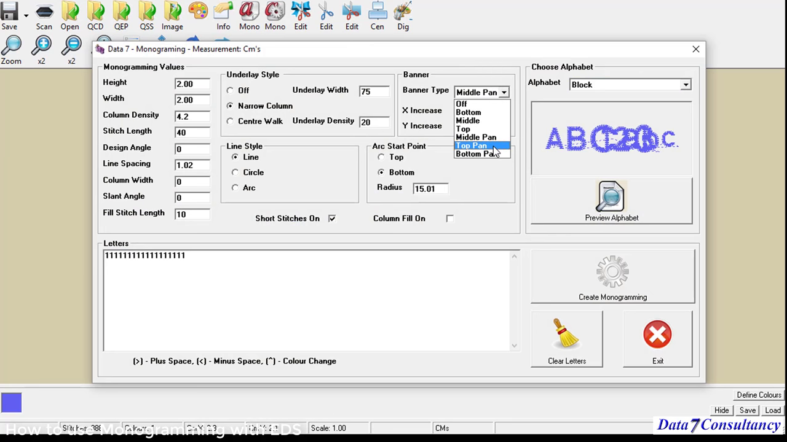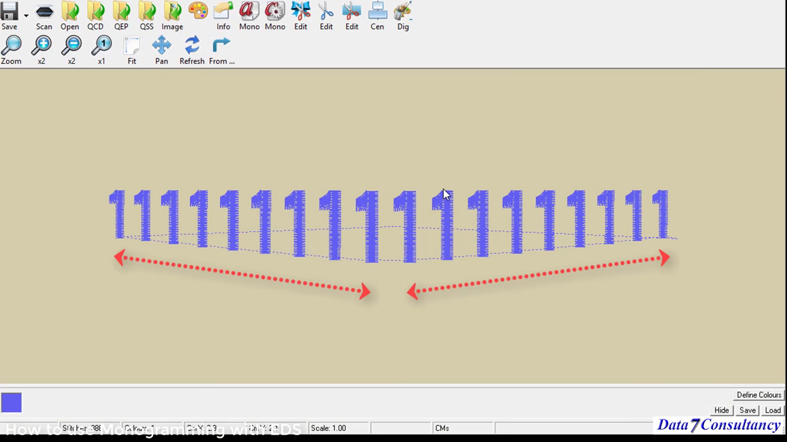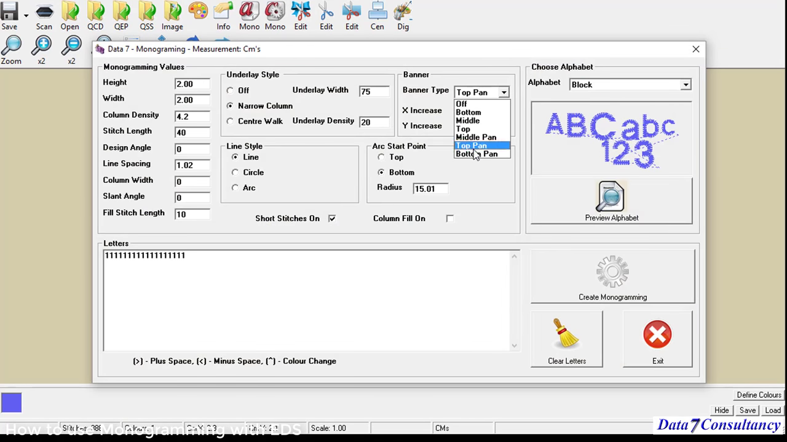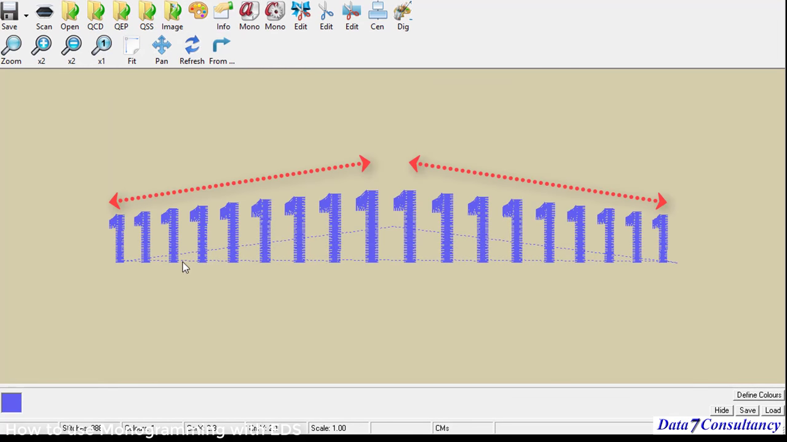And as you can probably imagine now, what the top does is keep the top static, so it increases to the bottom, and the bottom pan function will keep the bottom static and increases through to the top.